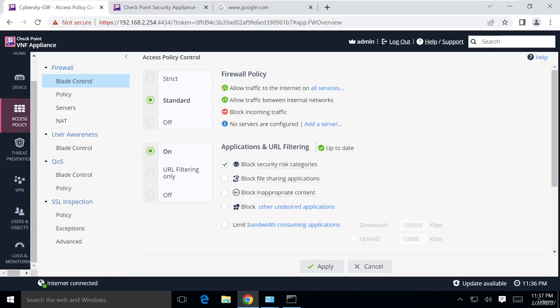You can also see the application and URL filtering rules, where you can set three actions. You can set URL filtering only, and you can set it to off. I will discuss the application and URL filtering later. First, I will come to this firewall policy here.